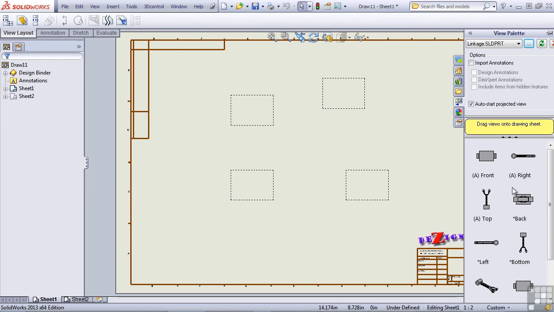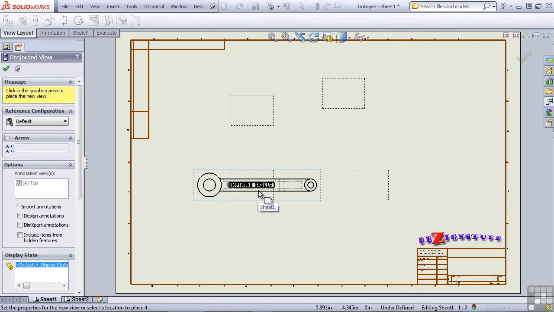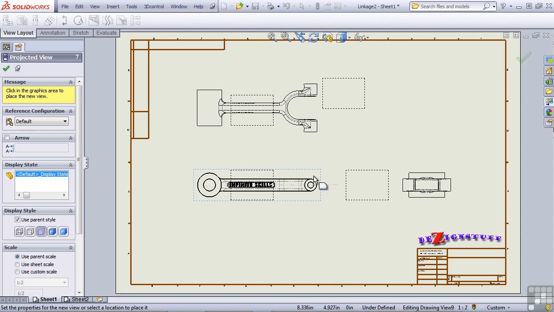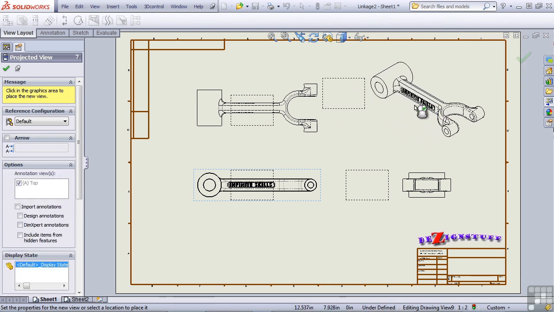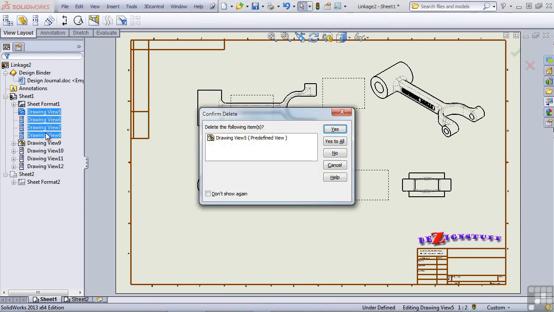And from here, we can select which view to drag onto the drawing. And then SOLIDWORKS is automatically going to start projecting views for us. And this projecting works just like it was working previously. Hold down the Control key to break the alignment and place this. Notice that in this case, we also didn't make use of the predefined views. So I can just go ahead, select them from the FeatureManager, and delete them.